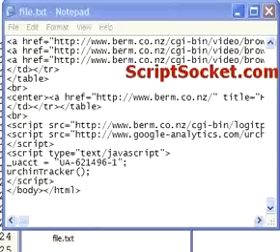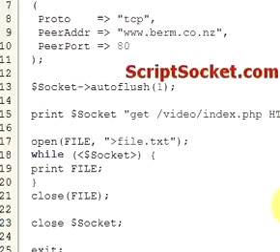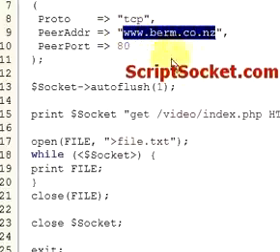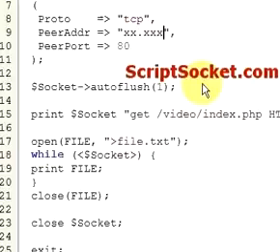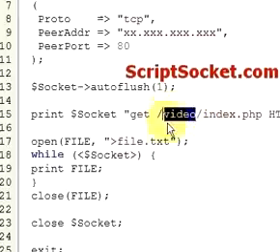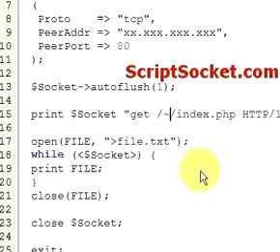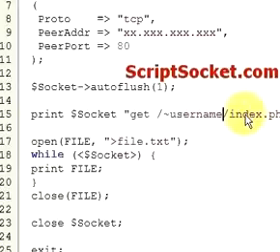Now, just one thing I want to point out, if you're on a shared server, you might want to try connecting to the port like this. You would type in the server address there. Now you would put your username here and the page name here, index.html perhaps.